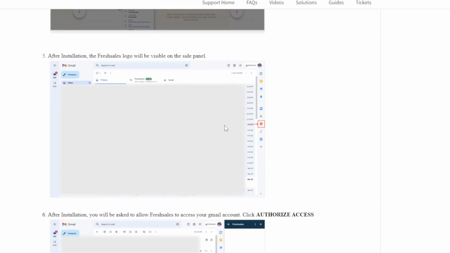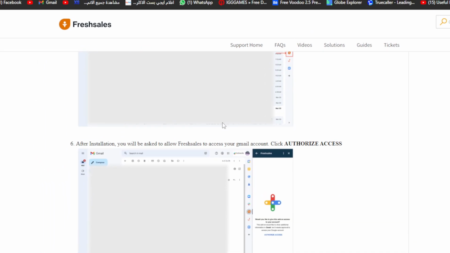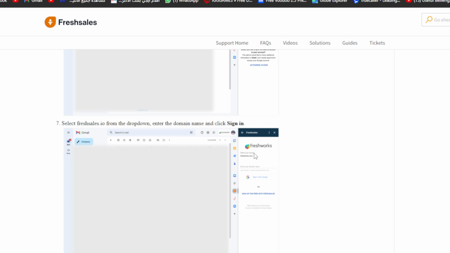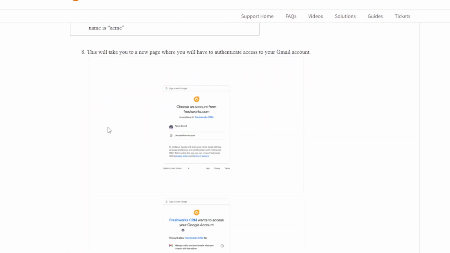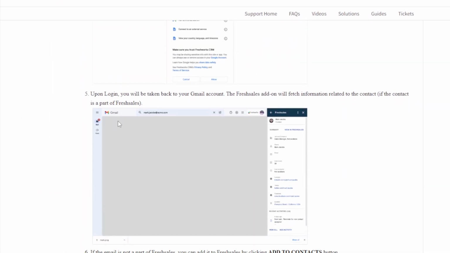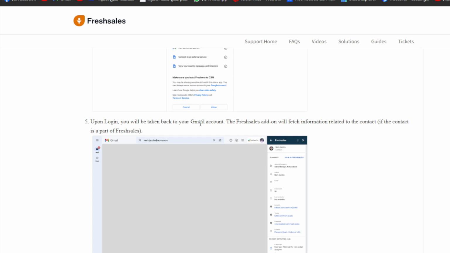Then you will find it in the right side or the right bar. So as you can see here, you will find the application. Simply click on it and then authorize the access by signing in, and you will be able to sign in to your accounts. Now upon logging in, you will be taken back to your Gmail account.